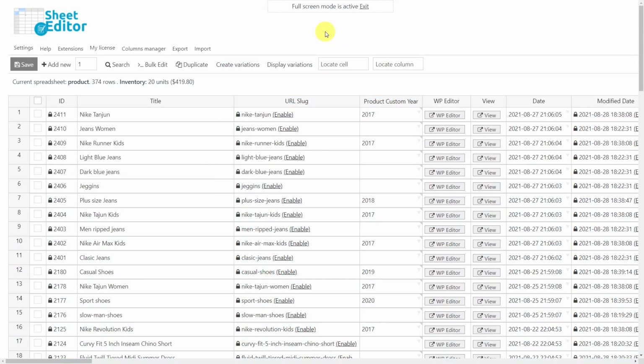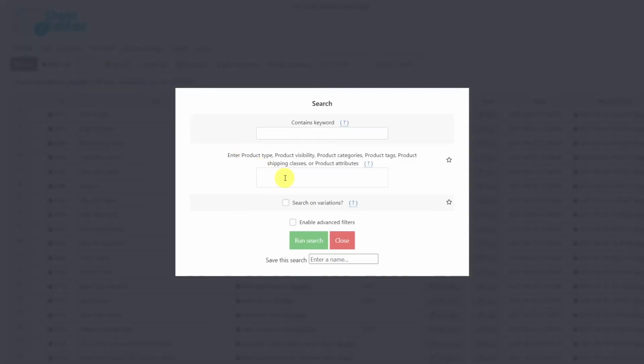Here you can see all your products displayed in the spreadsheet, including the product custom year column, or any other attribute you have created. Now, to help you find all your products containing the desired custom attribute, let's open the search tool. Here, we need to write the custom attribute we're looking for, 2017 for example, if you have a year attribute.